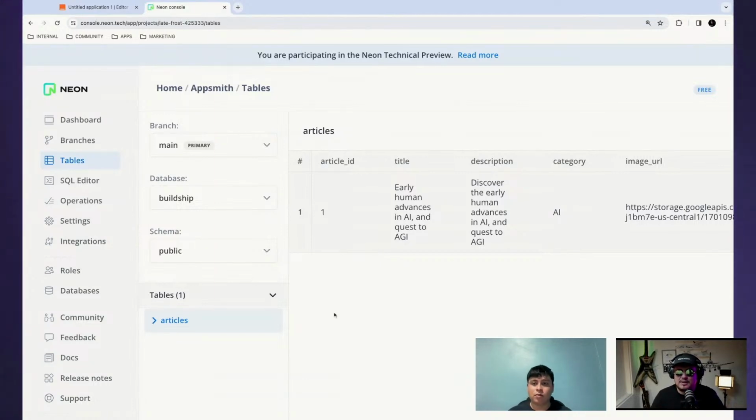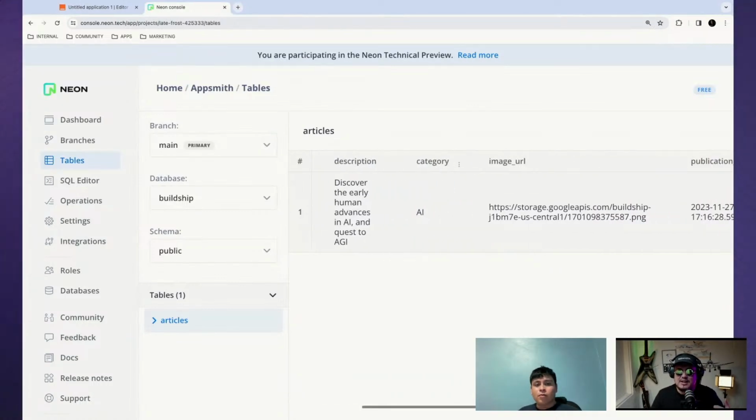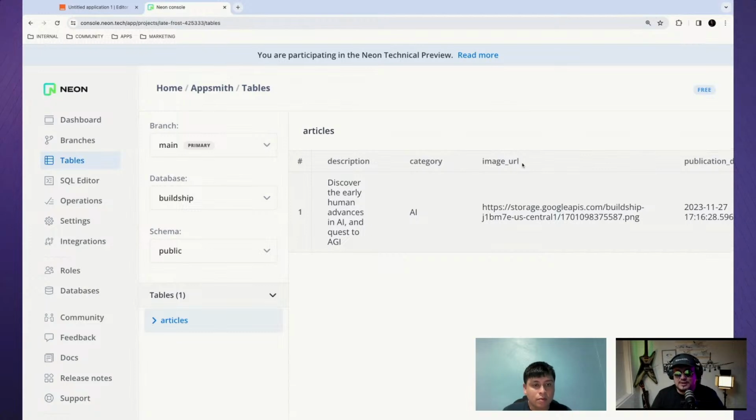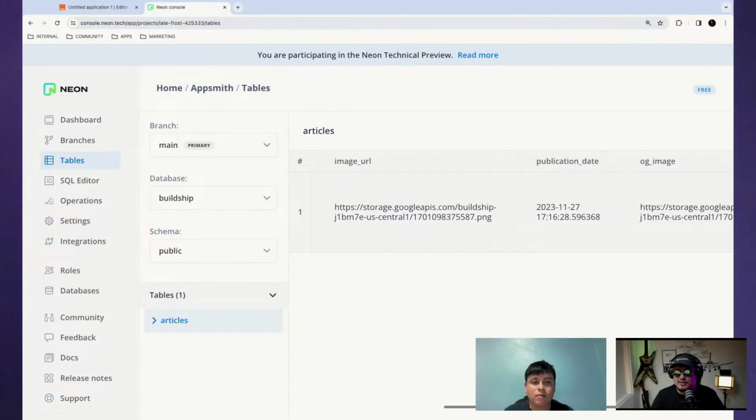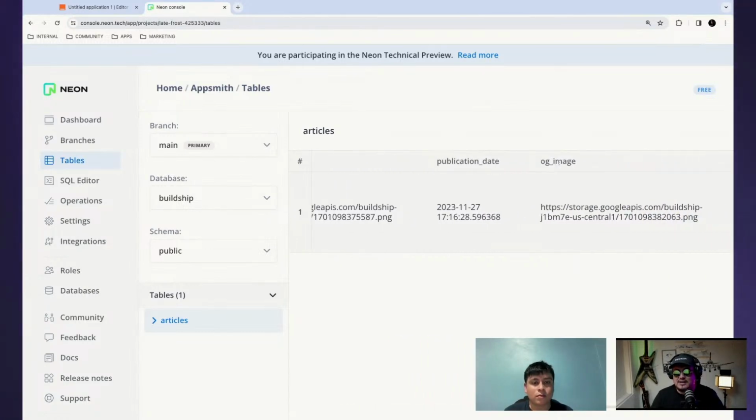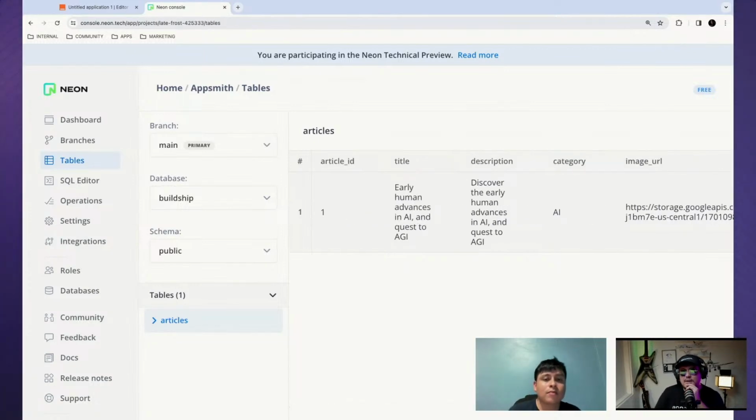So this table is super simple. It just has the article ID, a title, a description, a category, the image URL, which is the one that BuildShip will generate, publication date, and the OG image, which again is the one that BuildShip generates. So at the end, all we care about here is going to be title, description, and category. That's what we're going to be creating on Appsmith.